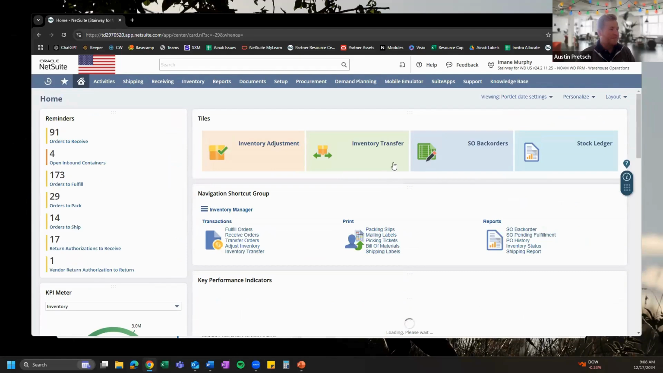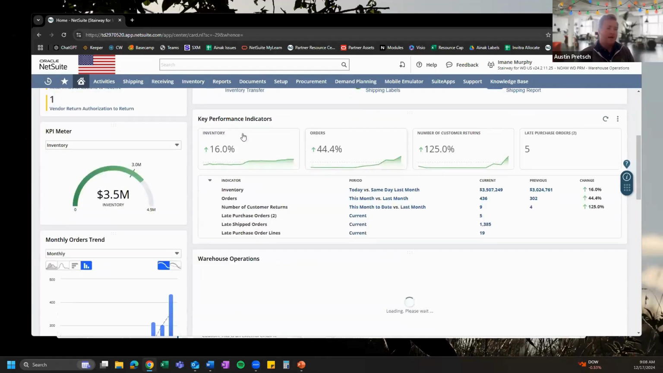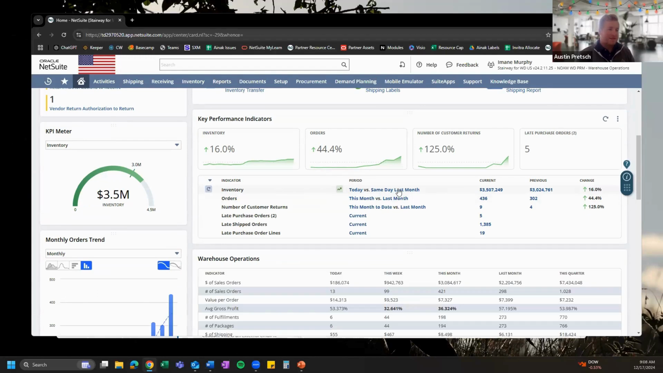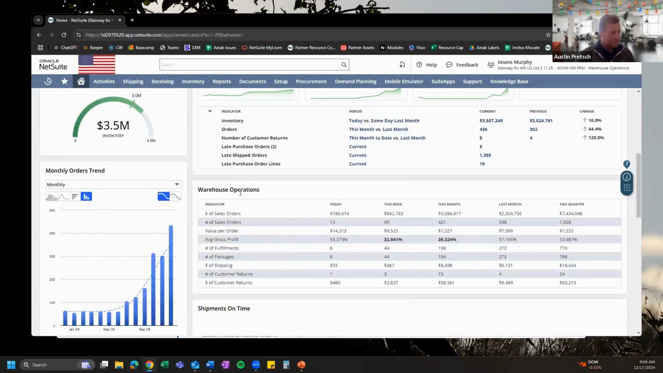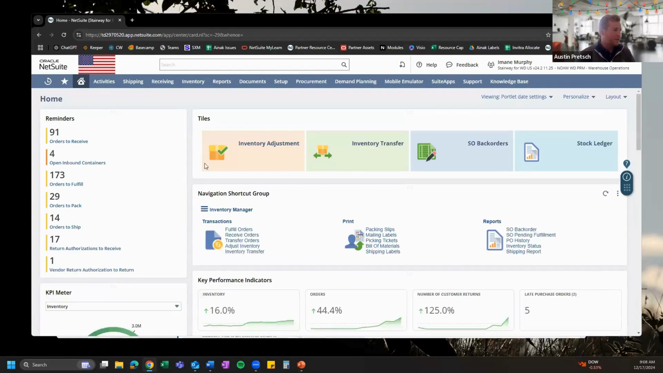All right, so we have a busy day here as the inventory warehouse operations. And so this is obviously more tailored to a warehouse operator. If I need to quickly create an inventory adjustment, inventory transfer, those are all one click away here. KPIs are a little bit different as well. So I can see my inventory fluctuation today versus last month. My KPI meters, what's the value of the inventory we have in our warehouse? So just to give you some ideas here, but we'll go ahead and take a look.